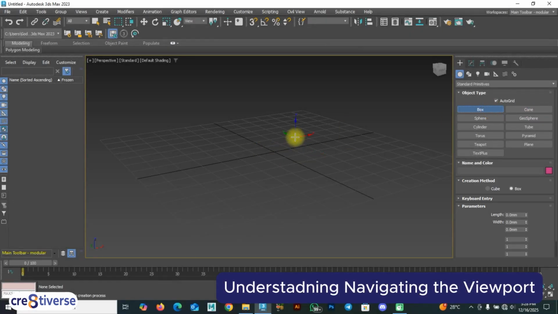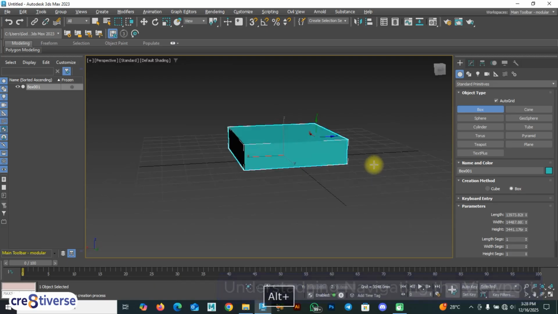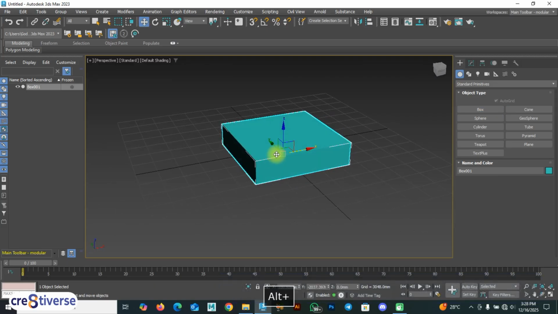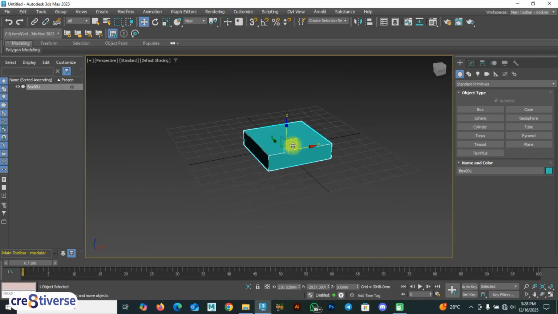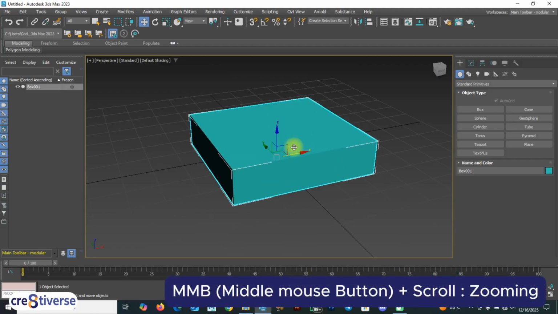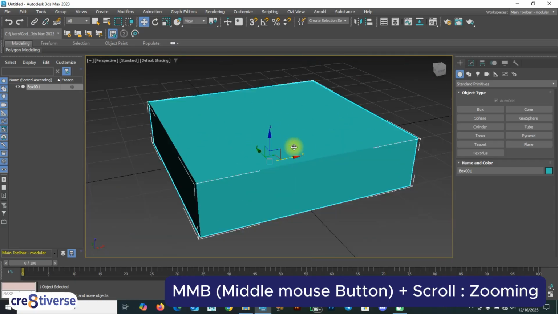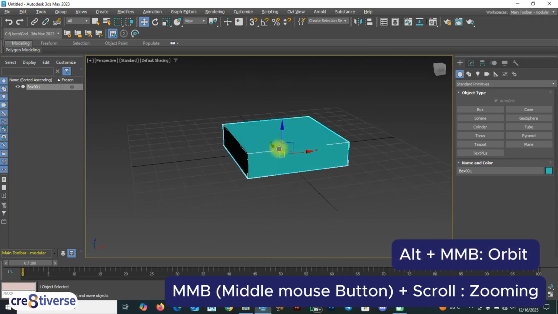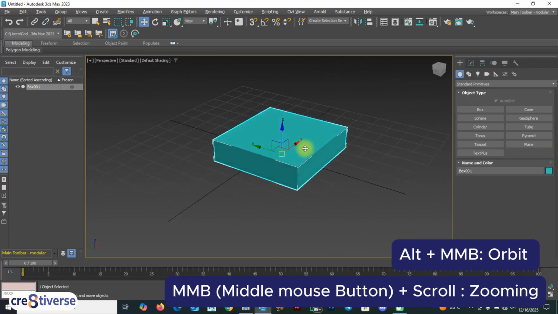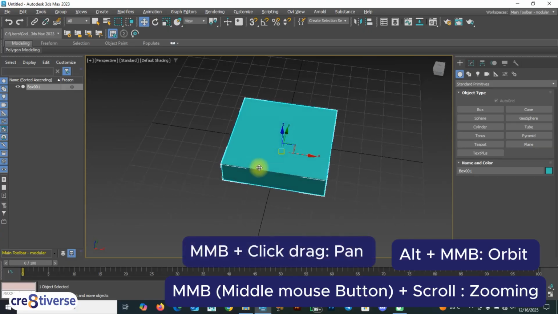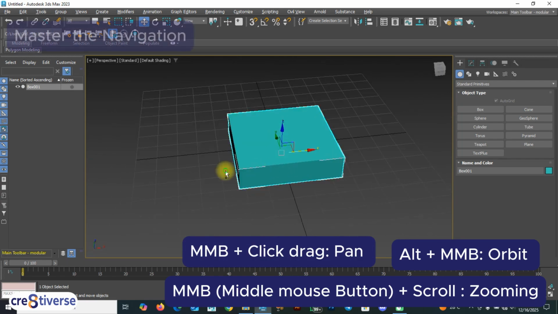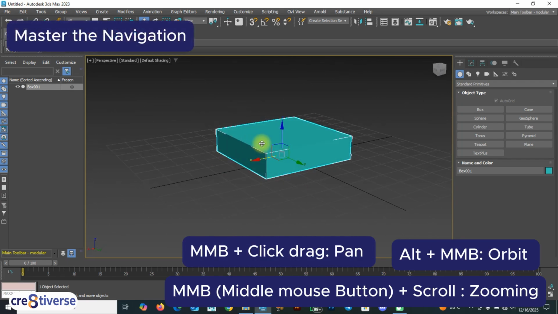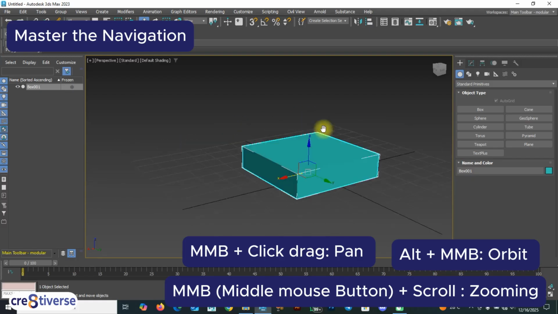So we're going to draw a box, and on this box, take note that your middle mouse button is used for zooming. You can zoom in using your middle mouse button, just scroll like so. When you hold your Alt and hold your middle mouse button, you can orbit. It's what we call orbiting. So I can go round and round. Now when you hold down your middle mouse button like before, but this time without your Alt, you can pan.